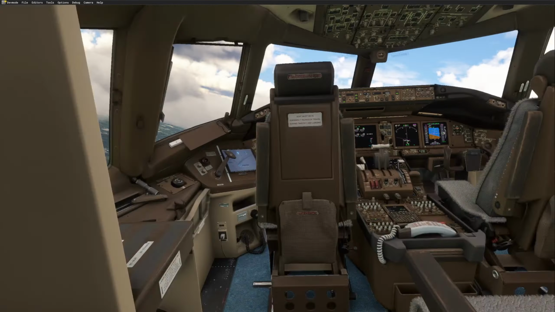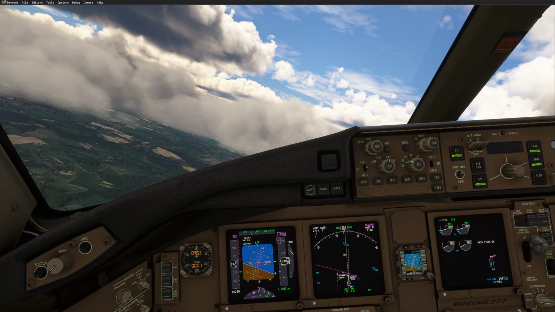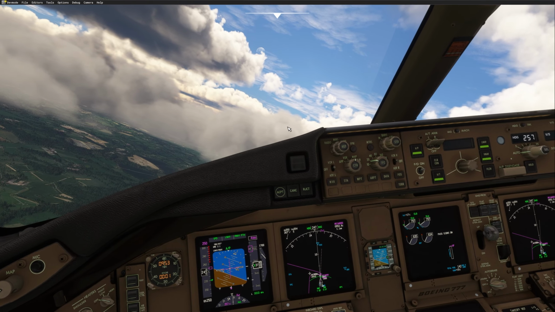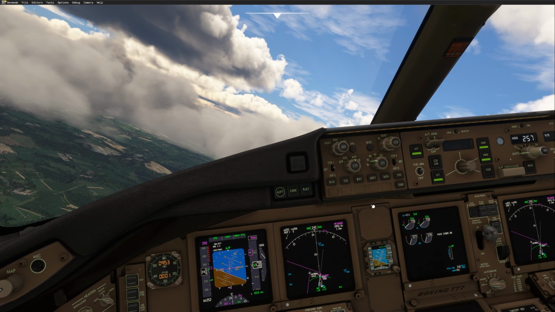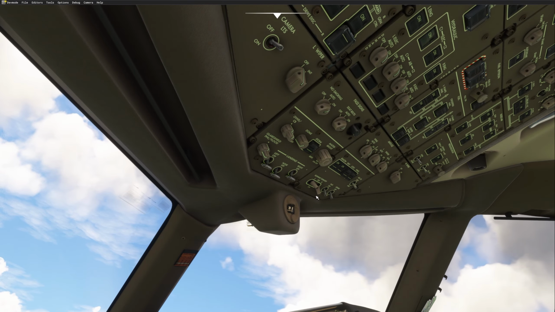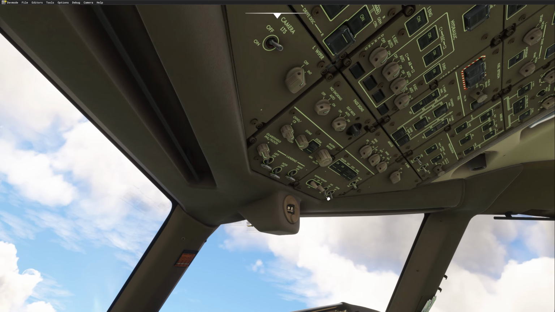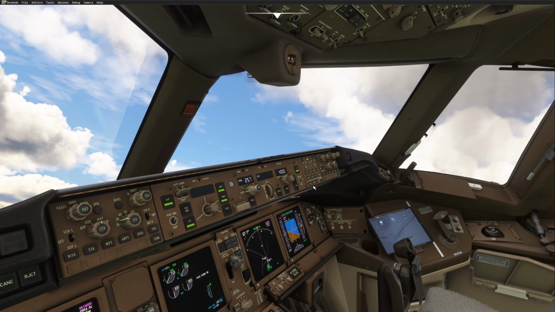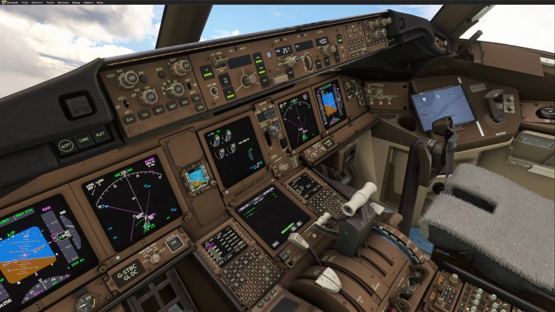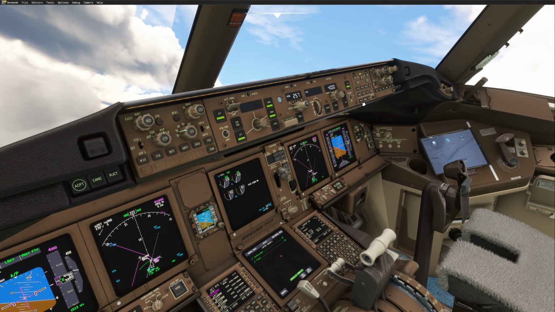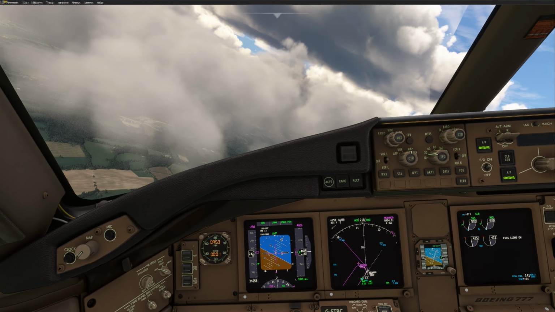Turning left. And flaps are up. Perfect. Let's turn off the lights here that we don't need for now. And let's go ahead and do the checklist. We have after takeoff checklist complete. Good. So we are in VNAV path.